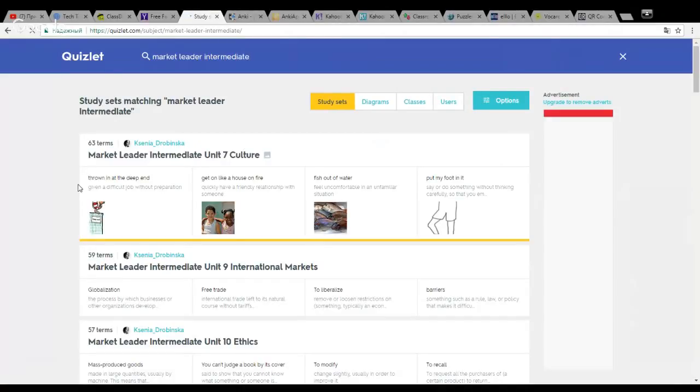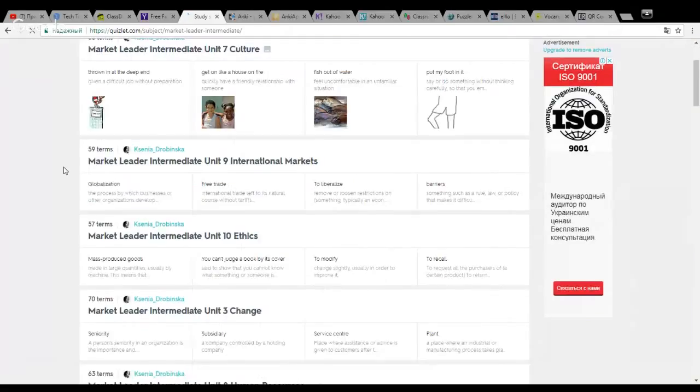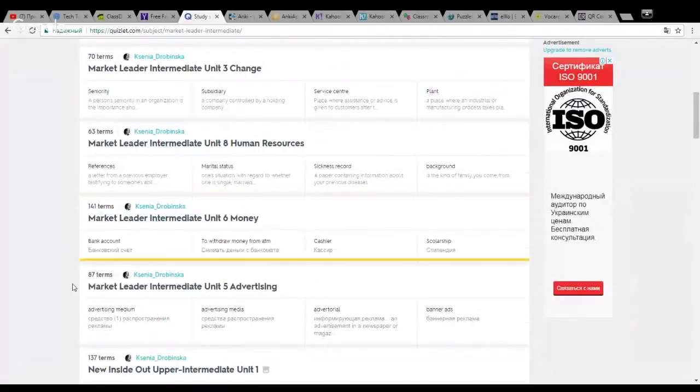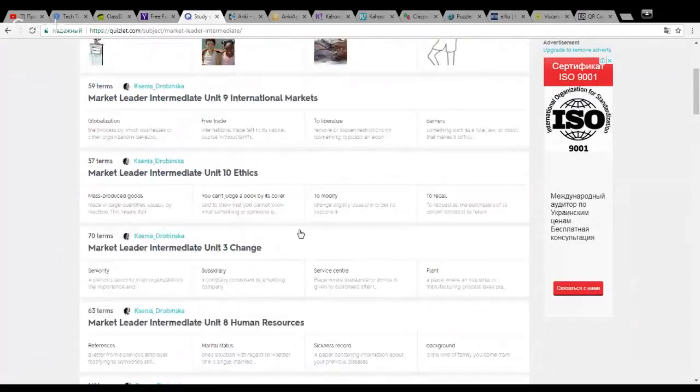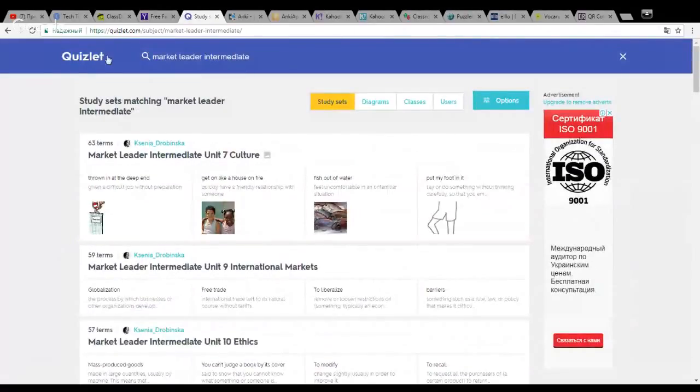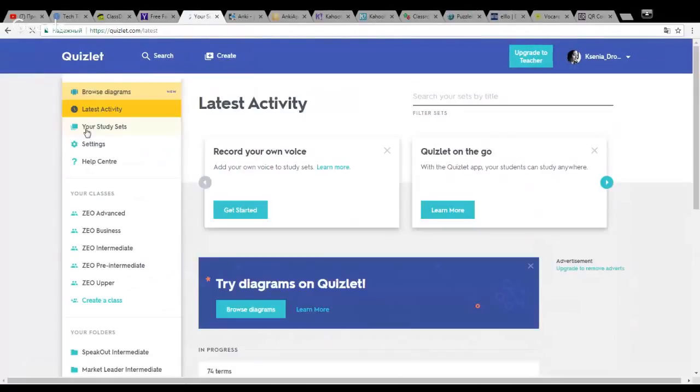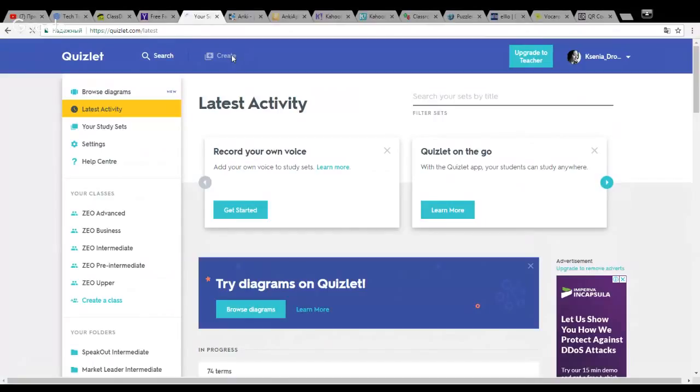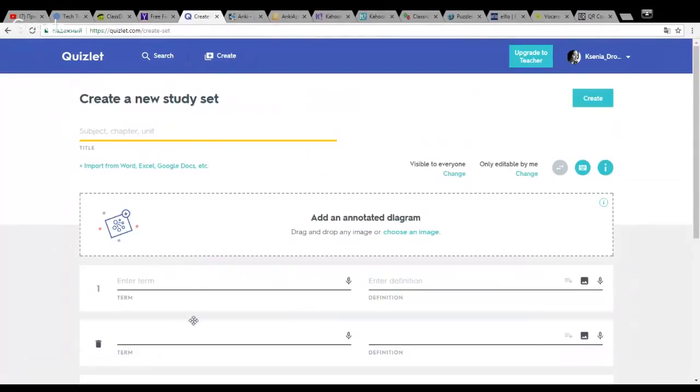And here we go. Someone has already done a pretty good job, and you can just use any set which is available here, or you can go to your profile and create your set by yourself. When you create a set, you put the name here.